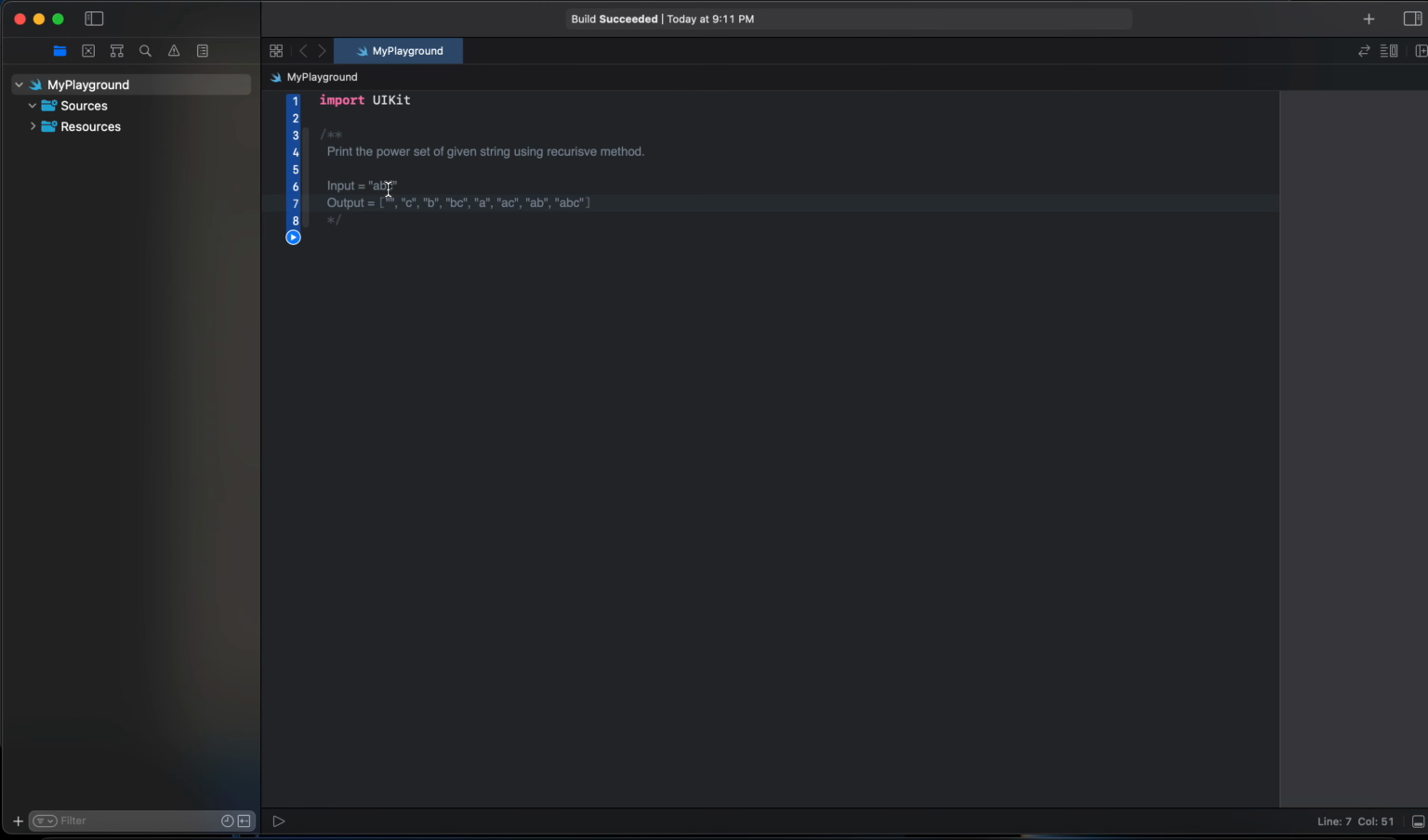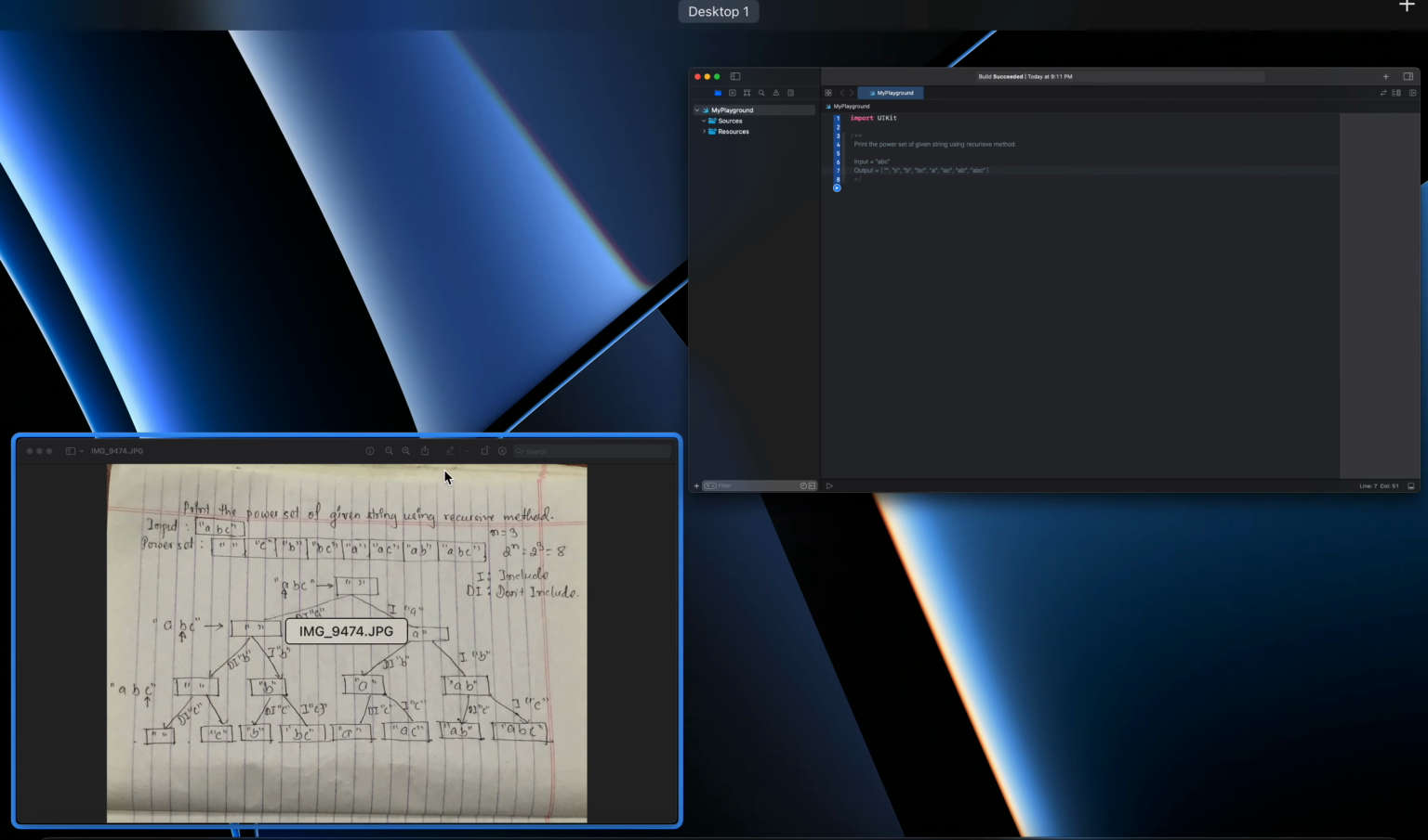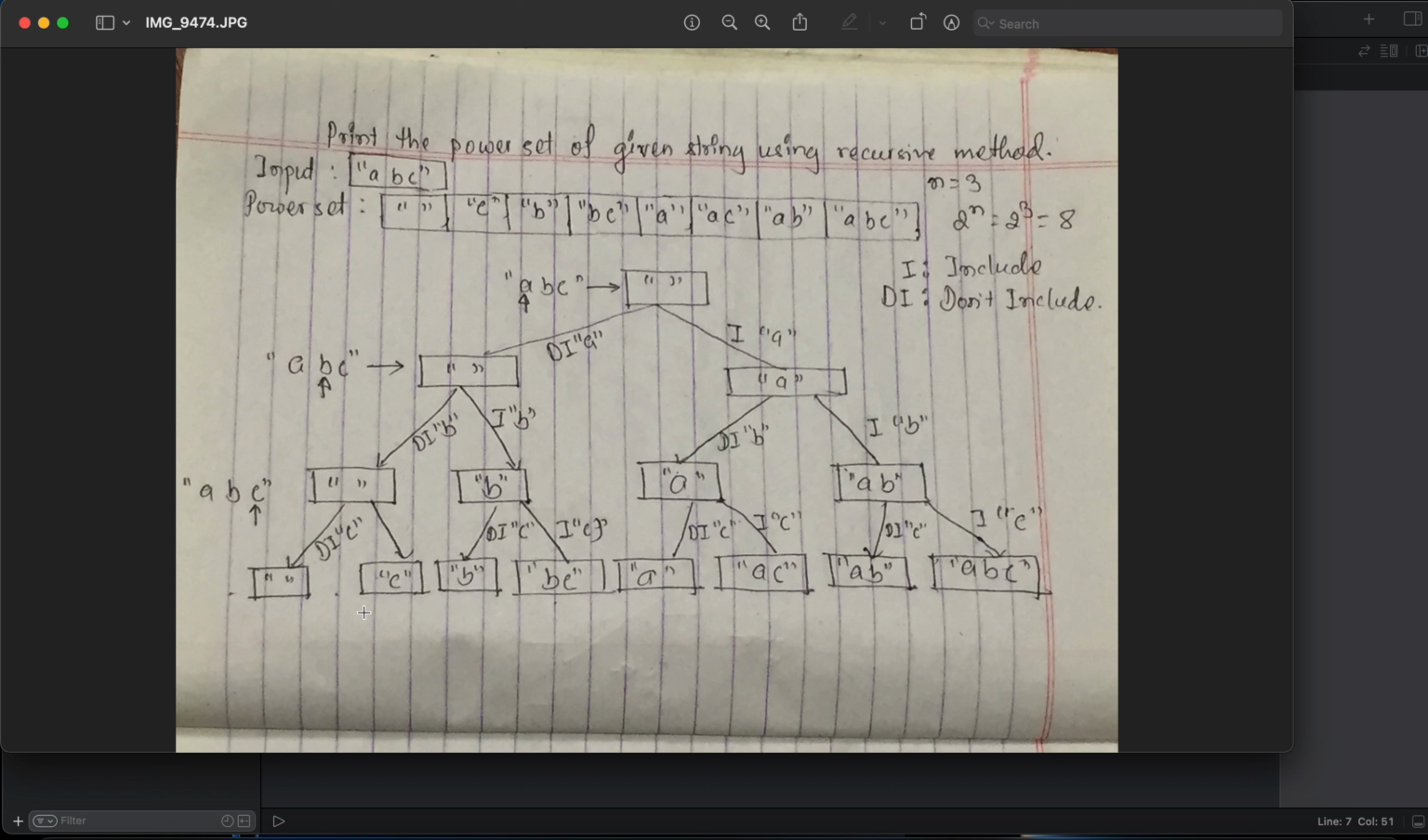I will write a program to generate the power set of the given string using the recursive method. Before that, let's move on to the approach of how we solve this problem with the help of the recursive method. For that I have one screenshot, which will explain it.